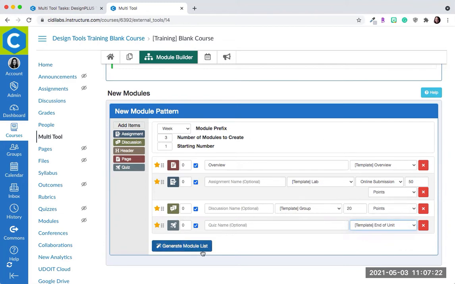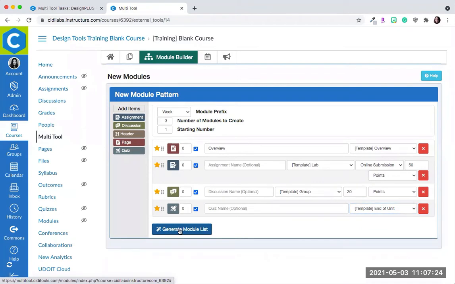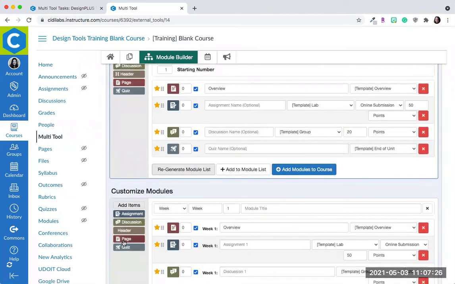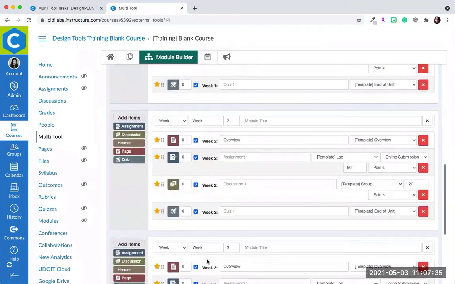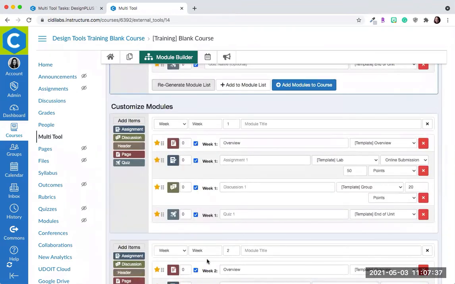I'm going to go ahead and generate the module list. This is what will show me an outline for each one of those individual modules. So notice here we have week 1, week 2, and week 3, and this is where I can go in and start fine-tuning those individual modules. I haven't created the modules in the module page yet. All we have right now is outlines for these modules.